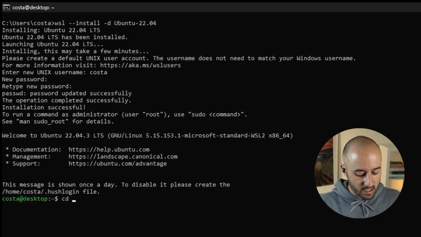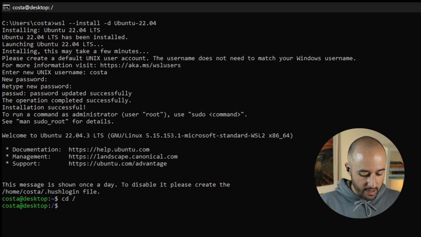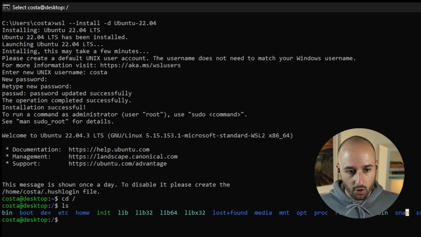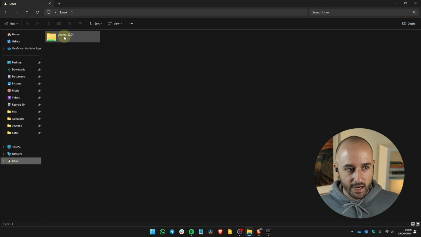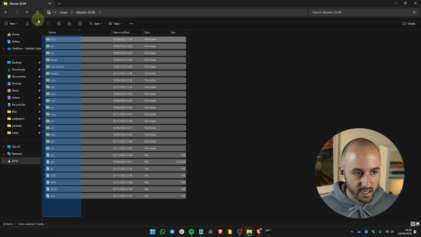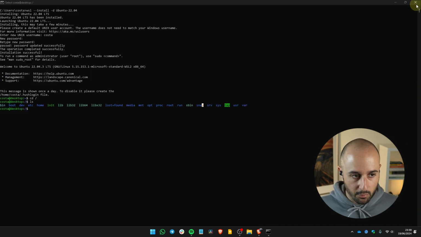If I cd into /, then ls, I can see the folders of the Linux system. If I go to the File Explorer and then the Linux folder, I see Ubuntu 22.04 and I see the same folders here. So everything is working properly.